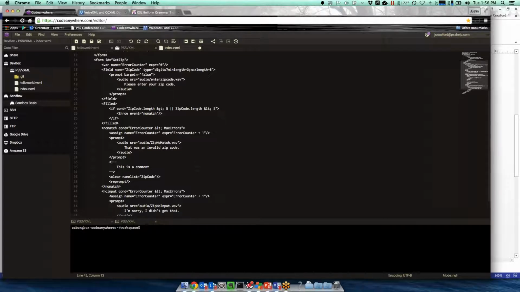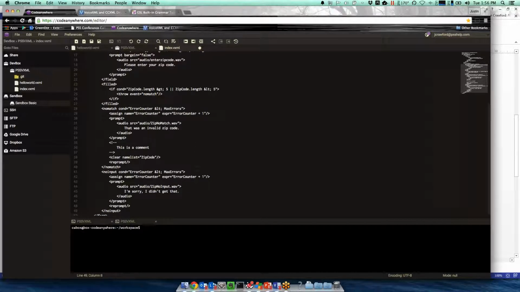Okay. Last thing we're going to do, and then I'm going to leave you guys to test this on your own and see what it does, because we're going to run out of time here. So now we've got a no match and a no input that handles if they're less than the max errors. What happens when they hit the max errors? So we need to figure out what we're going to do there.